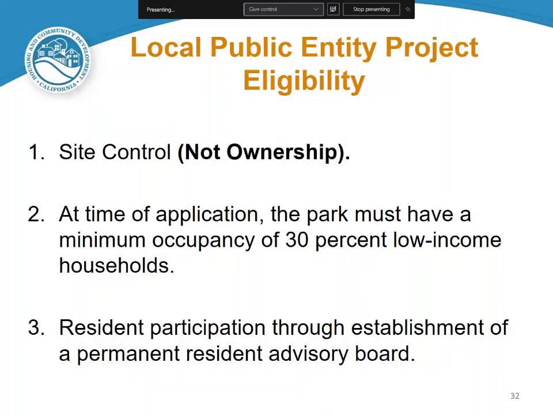A local public entity must have site control but not ownership. Entities cannot use HCD funds to supplant an existing loan or pay itself for the property. At the time of the application, the park must have a minimum occupancy of 30% low-income households. A local public entity must provide evidence of resident participation in the conversion and establishment of and consultation with a permanent resident advisory board. Ina Brent will now review non-eligible projects.